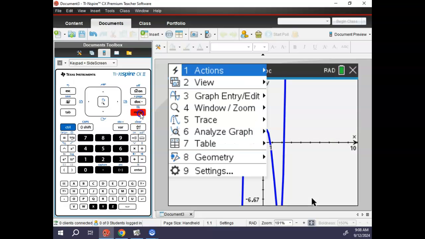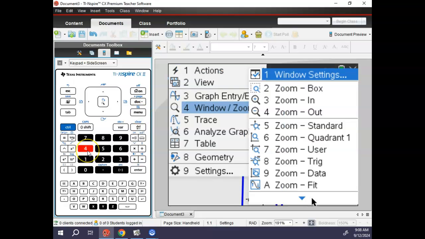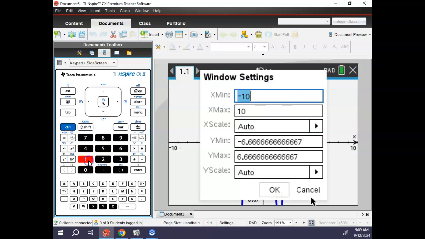So you're going to hit Menu, 4 for window zoom. Now, rarely ever do you want to zoom in or out because if you don't know where the center is, you don't know how to do it, weird things happen. If you get your window all messed up and it looks weird now and you just want it back to like it was, you can do zoom standard and that just puts it back to the default. But we're going to actually change the window settings, so that's number 1.